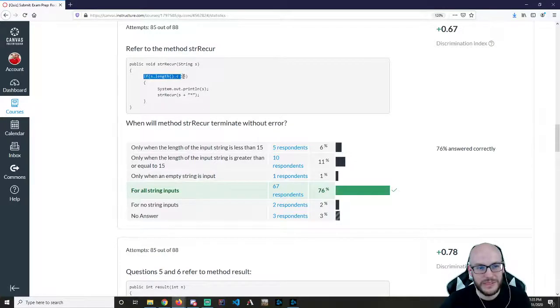This one is slightly different. If our string length is less than 15, we print off the string as it is, and then it calls itself, again making the string longer. When will it terminate without error? If our string length is less than 15, then we're actually going to hit this and continue to make it longer. However, if it is greater than or equal to 15, we just stop. But the thing is, this makes it longer, so it will eventually stop.